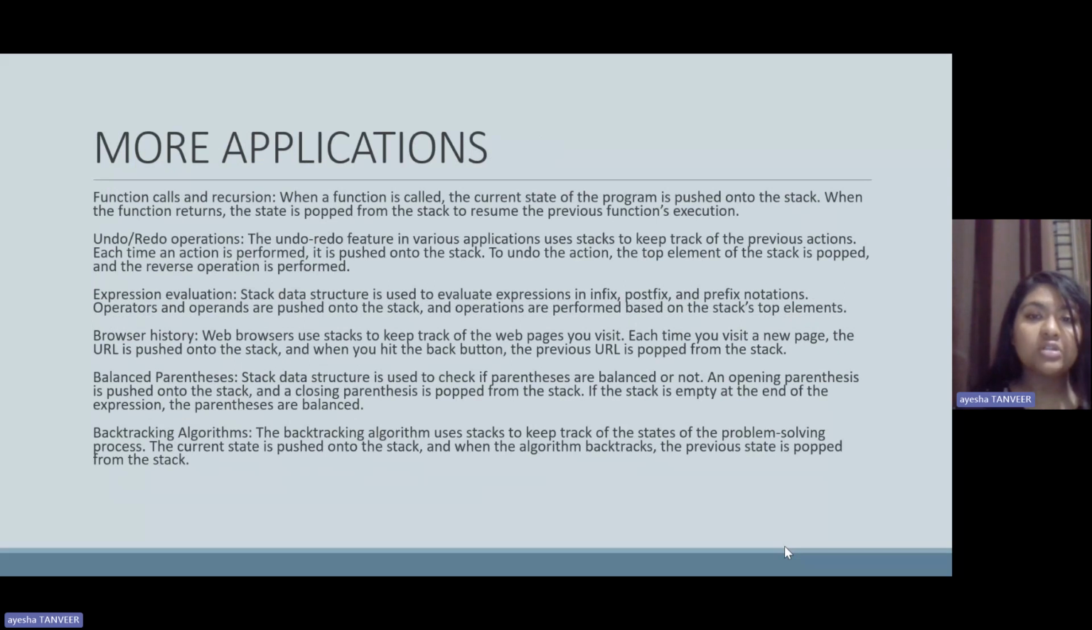When a function is called, the current state of the program is pushed onto the stack. When the function returns, the state is popped from the stack to resume the previous function's execution. Undo and redo operations. The undo and redo feature in various applications uses stacks to keep track of the previous actions. Each time an action is performed, it is pushed onto the stack. To undo the action, the top element of the stack is popped and the reverse operation is performed.